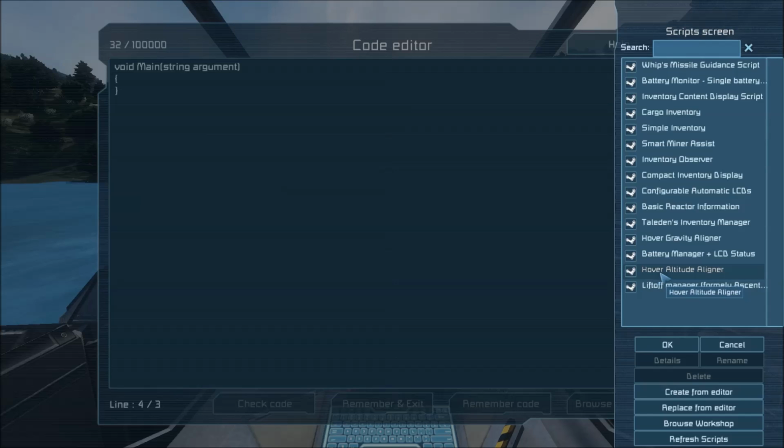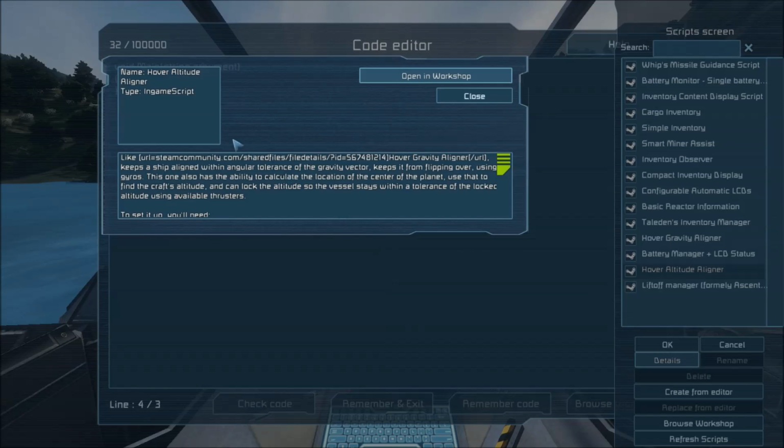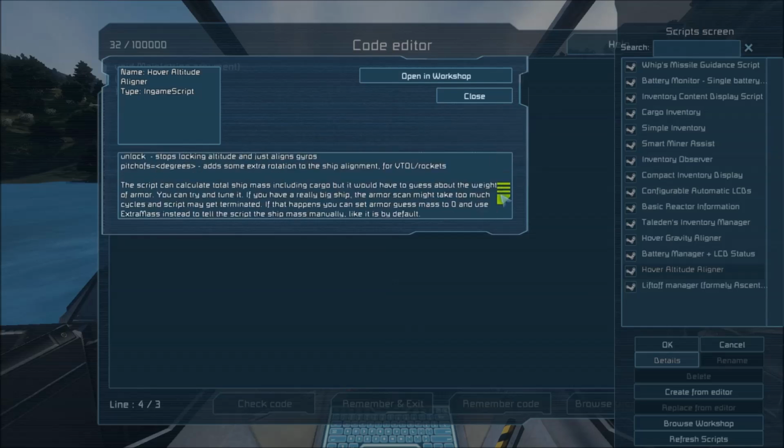This is the Hover Altitude Aligner in-game script. I don't really know why they call them scripts when it's just simply programs. But anyways, this will be made by an individual named Pesticide, assuming he doesn't change his name.